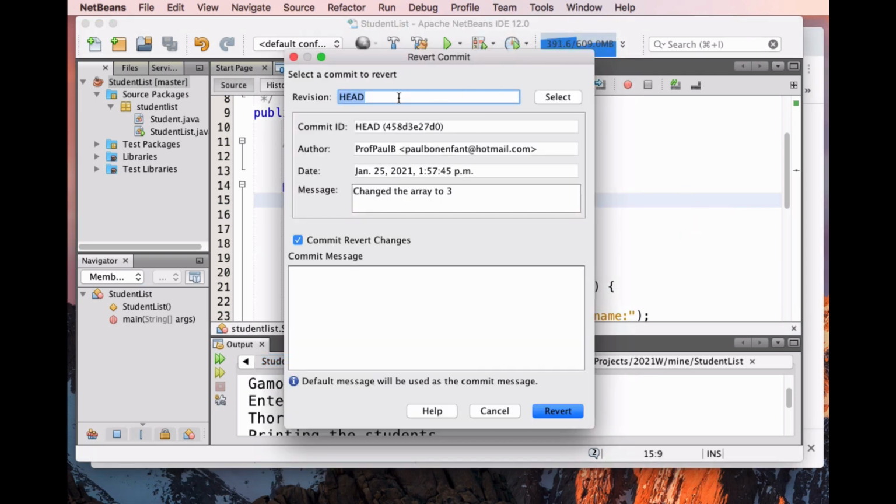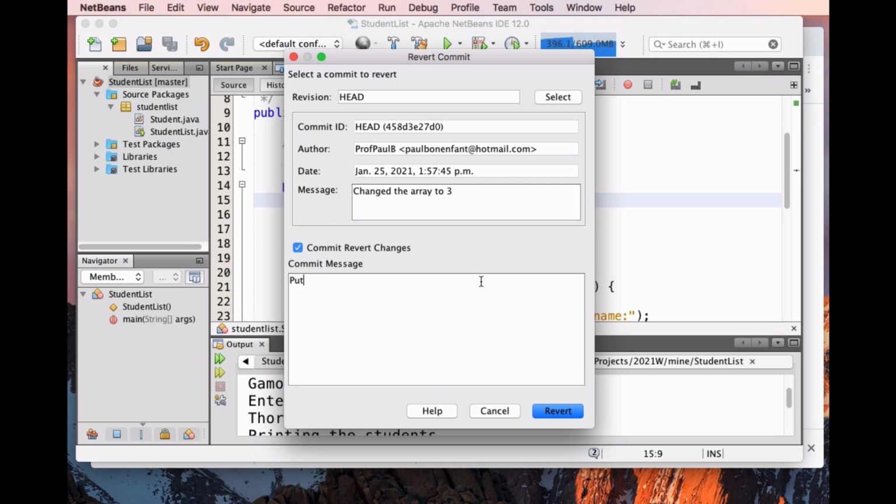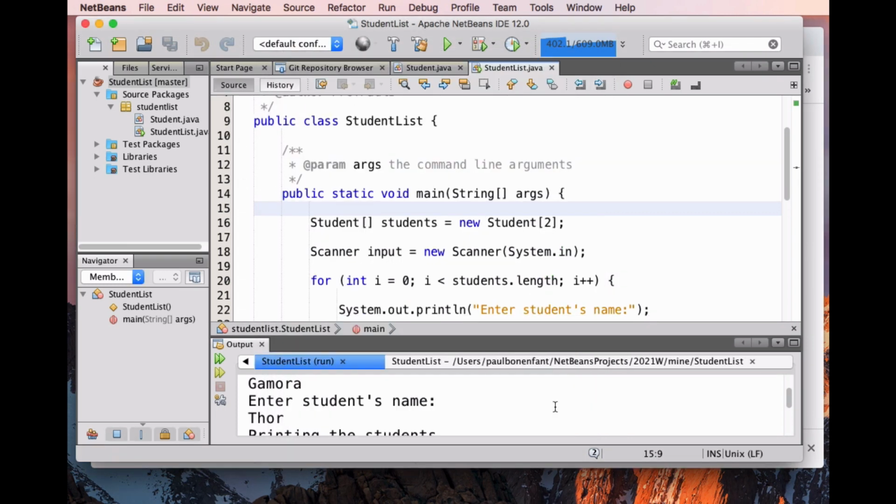And we're just going to leave everything as is, and we're going to revert the changes. Here I'm just putting it back to 3, putting it back to 2, put the array back at 2. Okay, let's go ahead and do that and click on revert. And you'll notice right away that everything happened very quickly. That comment is gone. And we see that the student's array now has 2 elements.